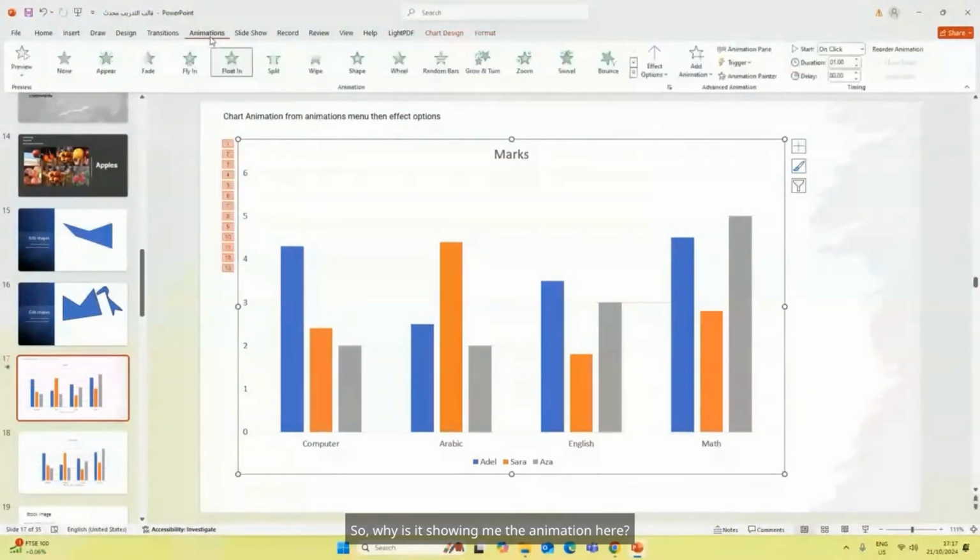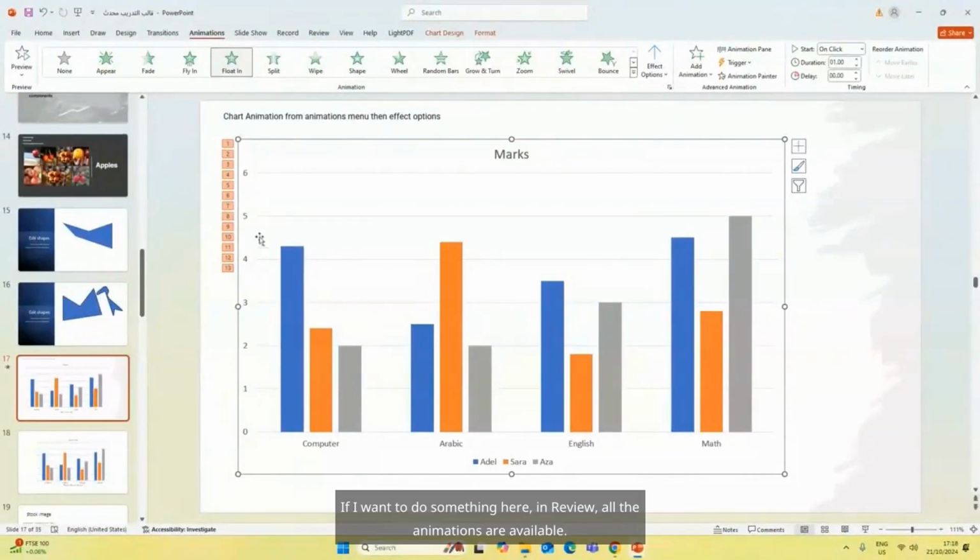So why is it showing me the animation here? The animations are inside the slide. Right now I'm in a slide that contains my shape, so the animations are within my slide. If I want to do something here in review, all the animations are available.